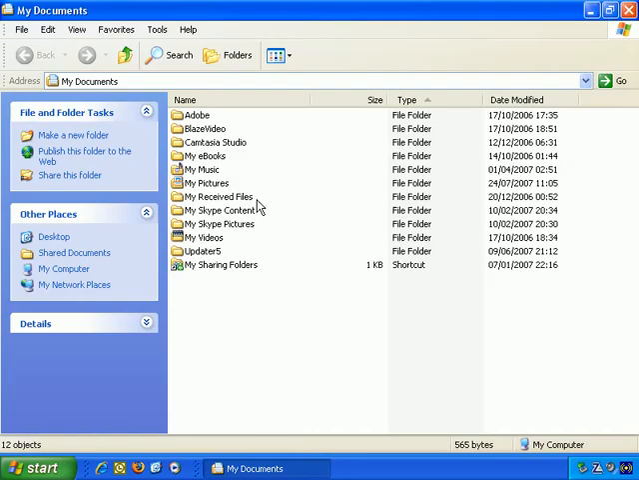So if we left click it once, and it opens up. I'm not going to go into folders too much at this point, navigating files and folders, but it will be coming later. As you can see, in My Documents, there is some content here by default. And as you can see, some software automatically adds folders or subfolders. For example, I had Skype installed, so it's added a folder, My Skype Content, and one called My Skype Pictures.